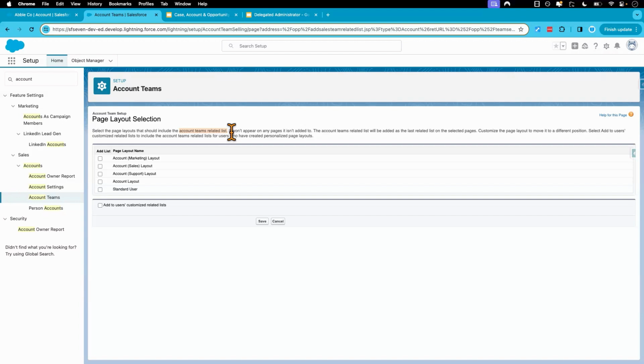Again, this sharing rule does not automatically apply to all the account records. Like you configured the manual sharing, you're going to be opening the account record and sharing the record with users. I'm going to select all the page layouts, add to users customized related list. Let's select that option as well and click save.